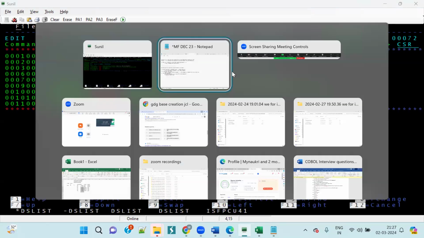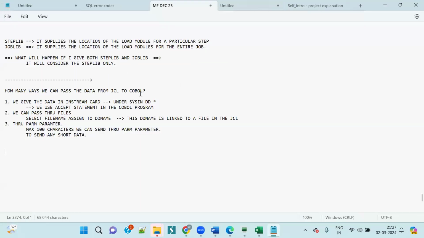So how many ways can we pass the data from JCL to COBOL? 3 ways. First way is through in-stream data, that is under SYSIN DD star we give the data, and we use the ACCEPT statement in the COBOL program to receive it. And this is how you have to answer your interview question. And we can also use files. We'll be giving the files in the JCL, and in COBOL we use SELECT file name ASSIGN TO DD name, and this DD name will be the JCL DD name. And we can also pass through the Parm parameter.